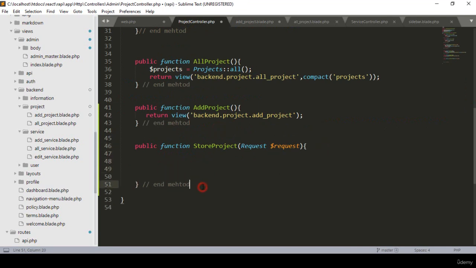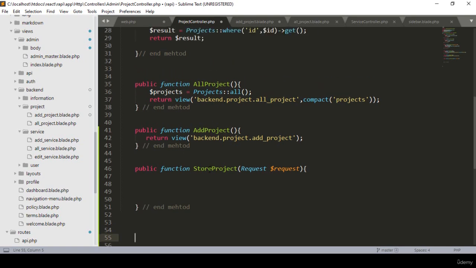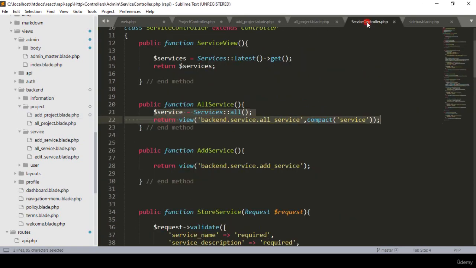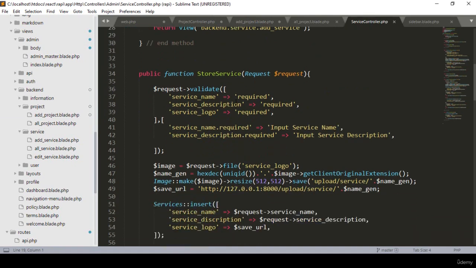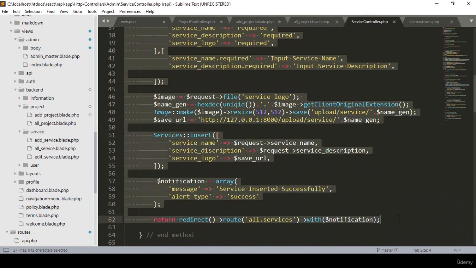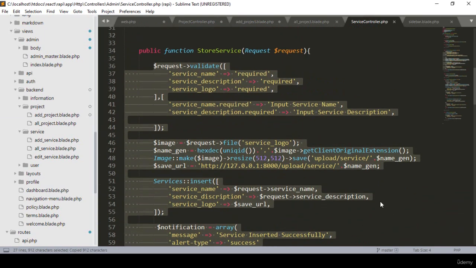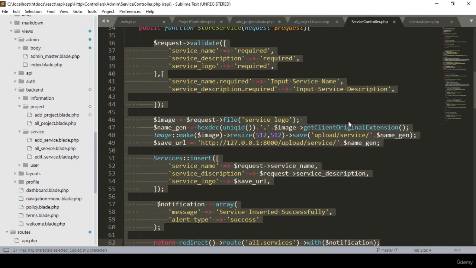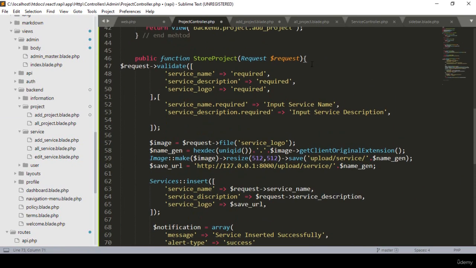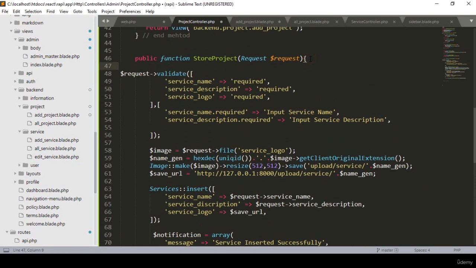And the rest of this will actually be just the same as what exactly we have done in our service controller. Into the service controller, if you also want to add some validation, you can add this validation. But I copy everything from here, which is totally fine. I copy it and now go to our project controller. After that I paste it. So if you want to add some validation, I think you already know what exactly you have to do. I updated this part.